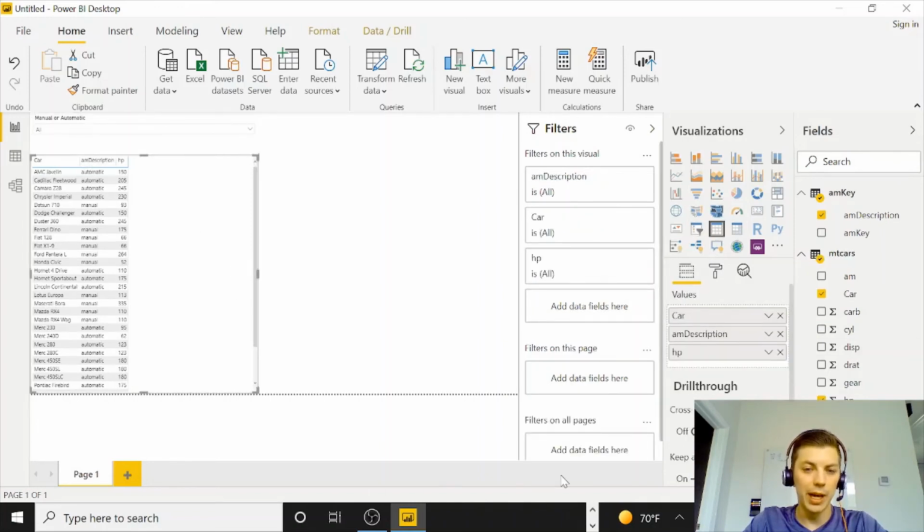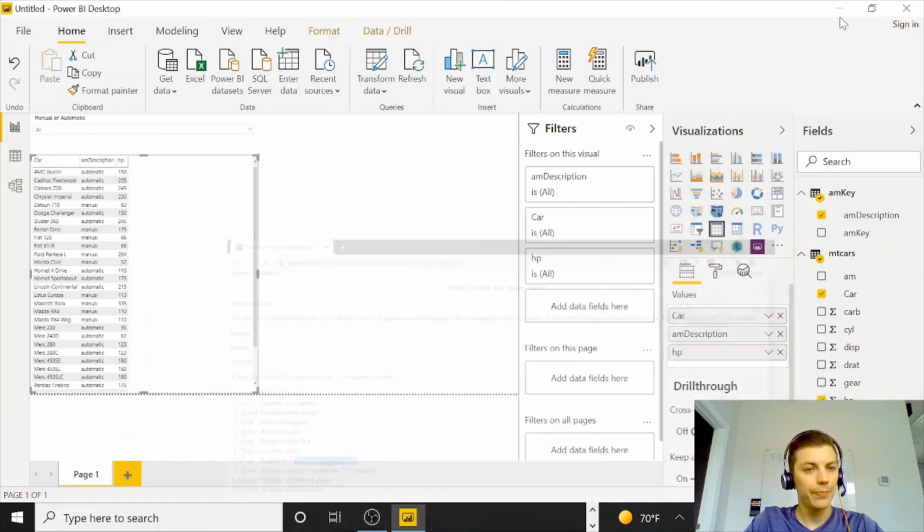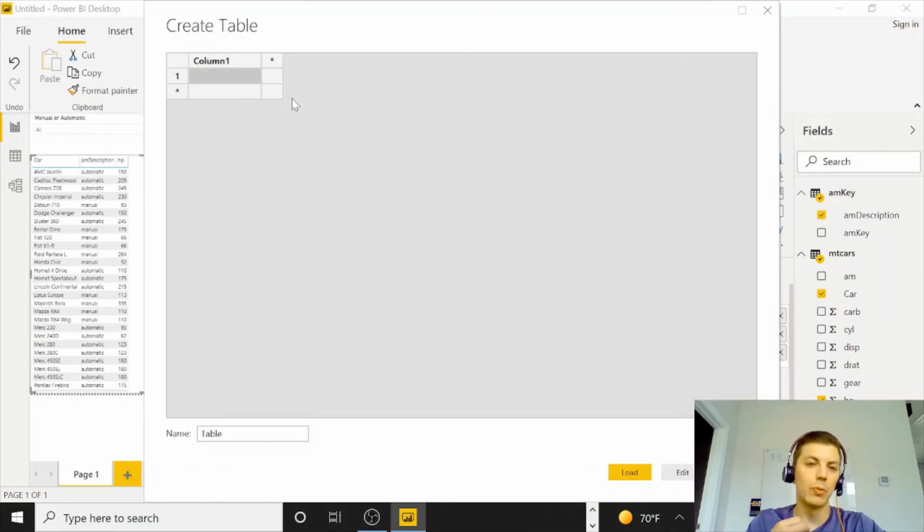So what else do we have on the site? We also can see that we have V-shaped. 0 is V-shaped for engine and 1 is straight, so we can add a VS key as well. So let's go ahead and do that. If we enter data, we'll do this the exact same way as we just did the manual or automatic. So VS key is the name of the table and the first name of the column. Let's stay consistent in the way that we do this, and we can do VS description.